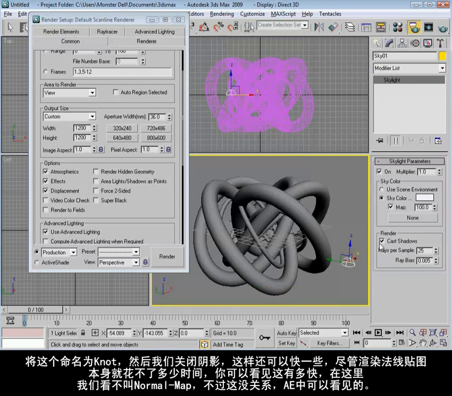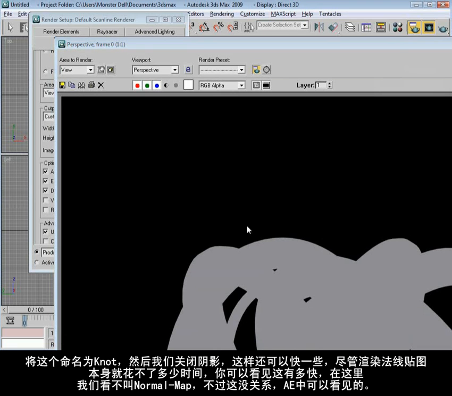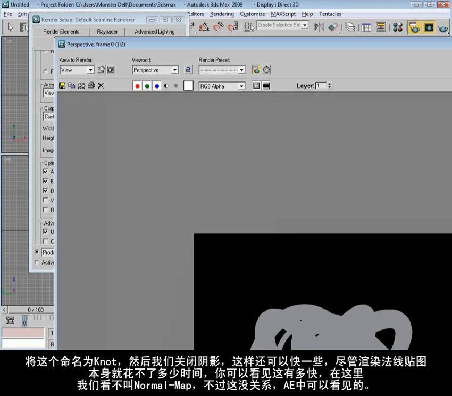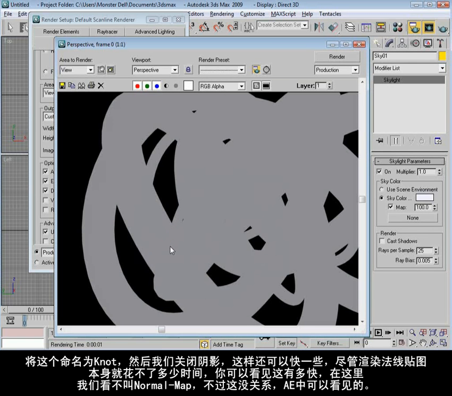Now I'm going to shut off the shadows so this renders quicker, but the normal pass doesn't take any time at all. Hit render, and that's how fast it goes. It's pretty much done. You can't see the normal pass here, but it is in the file, and we'll be able to access that in After Effects.